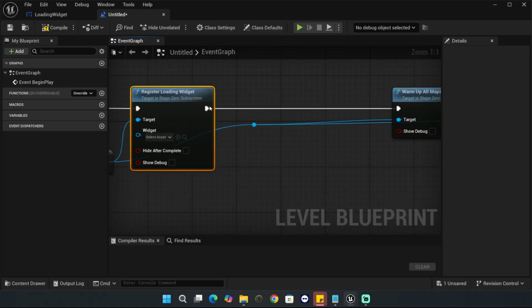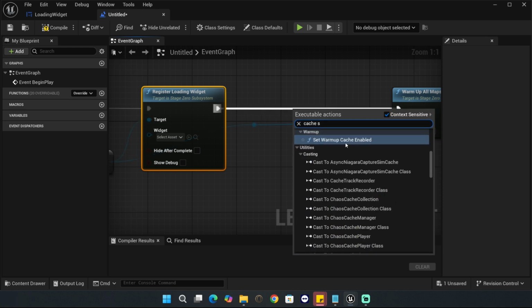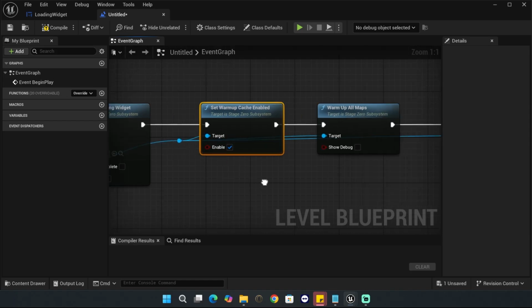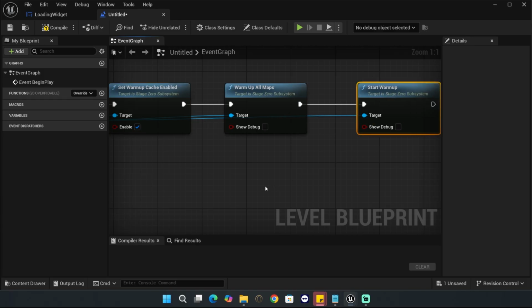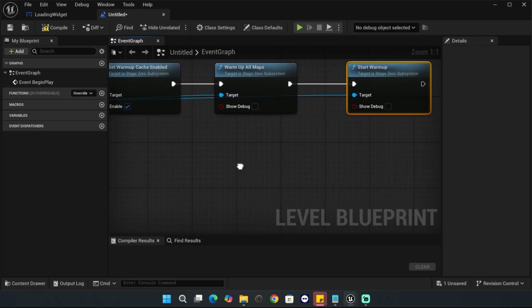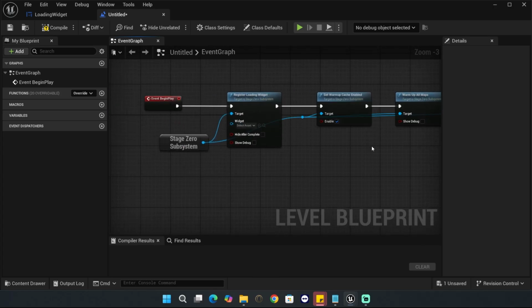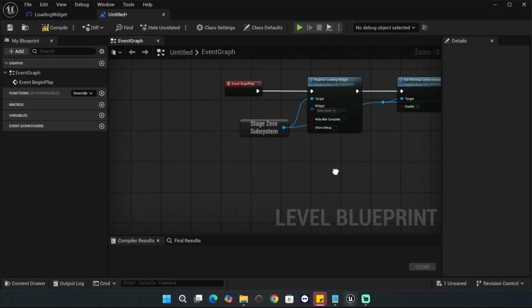And if you want the player to skip the warm up process, just get set cache enabled. Enable this one. It will not skip the process, but it will make it faster for players who already have it cached. So that's it. Register loading widget, set warm up cache enabled, warm up all maps, start warm up.